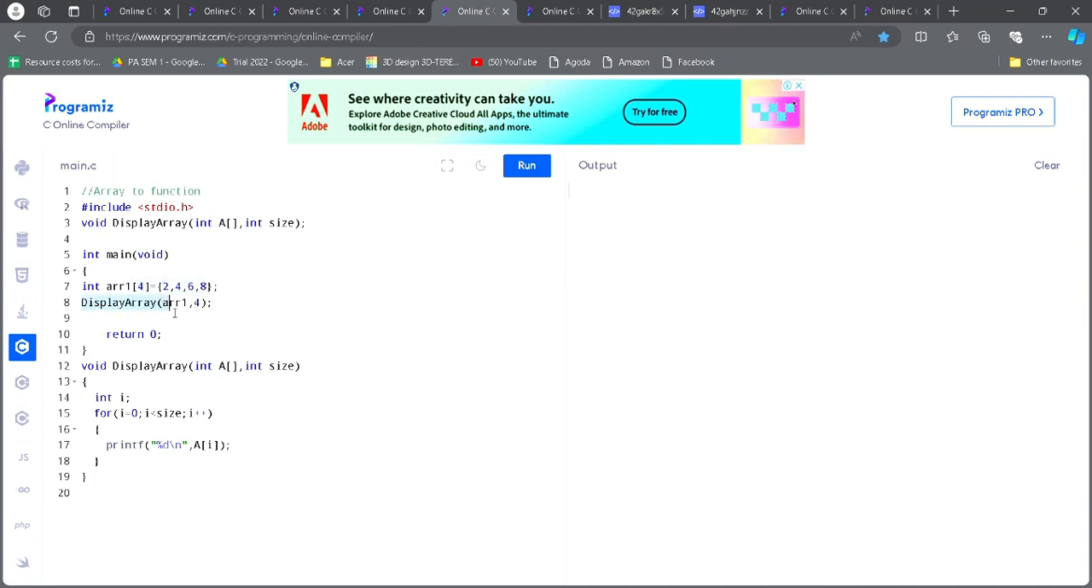And then we call the function display array in the main function, with array1 and 4 as the size. Then return 0. And then we define the function here, with a for loop: int i, while i is smaller than size, i++.